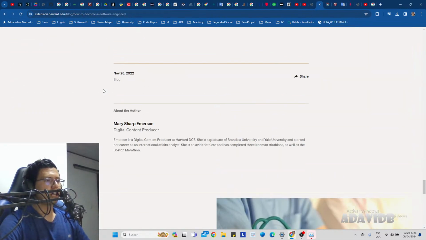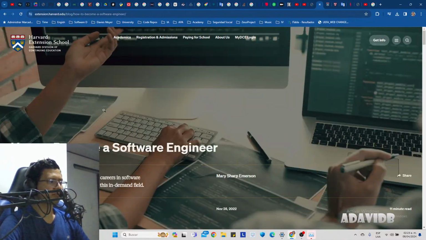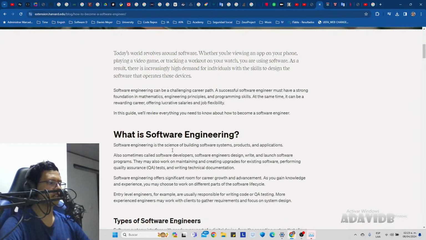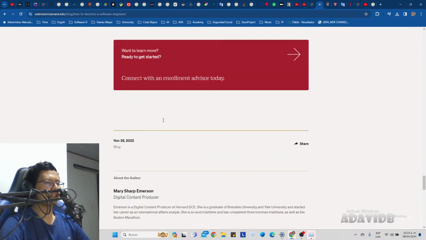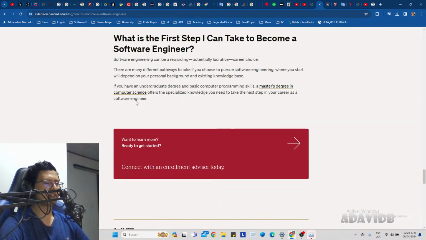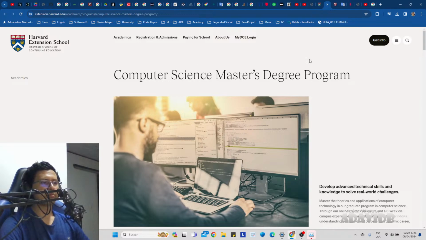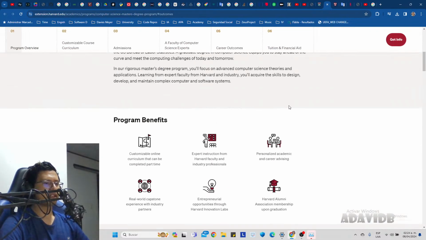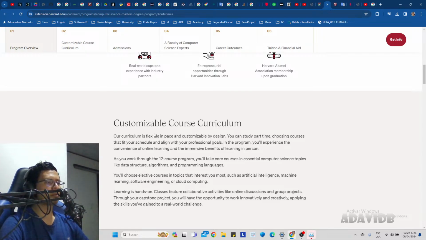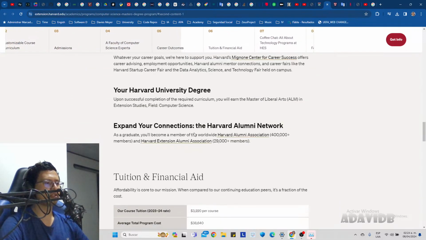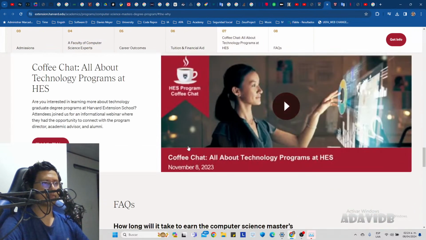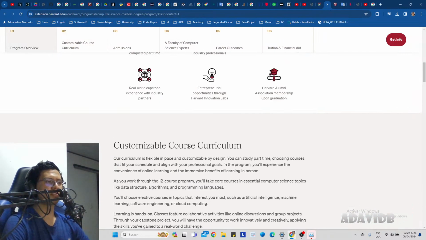I also recommend the Harvard Extension School. Here you can find several guides to become a software engineer. I think currently Harvard offers some courses and degrees to learn about computer science, like its master's degree in computer science. On this page, you can read more about it. This program is very useful. I haven't studied at Harvard, but I would like to someday, because I'm sure it's very useful, and it would be a good challenge for your future.